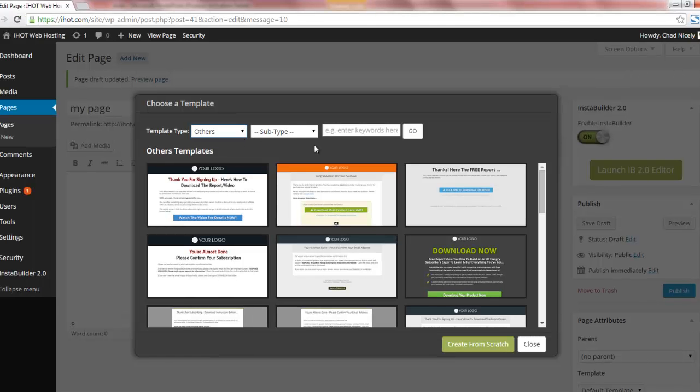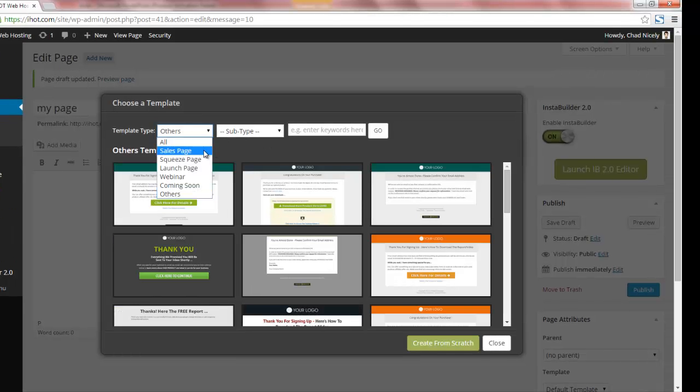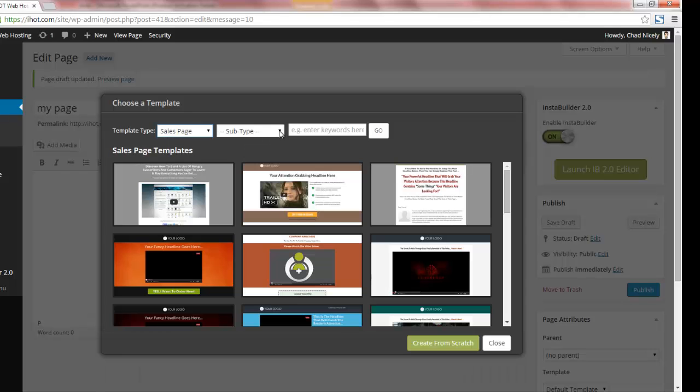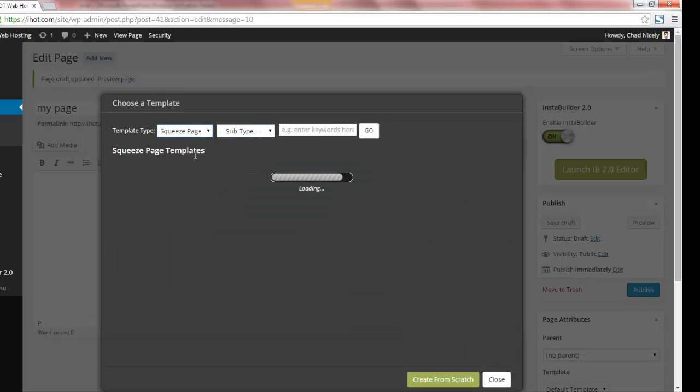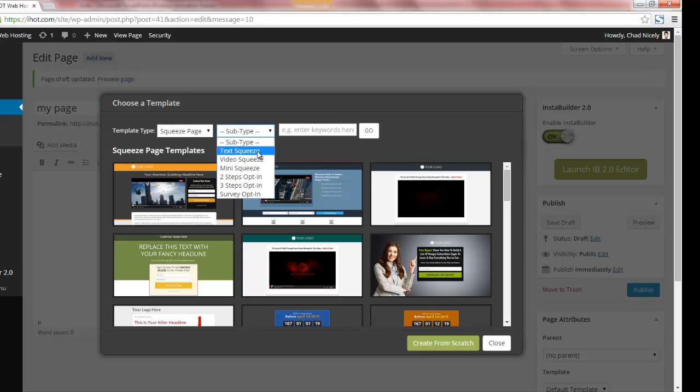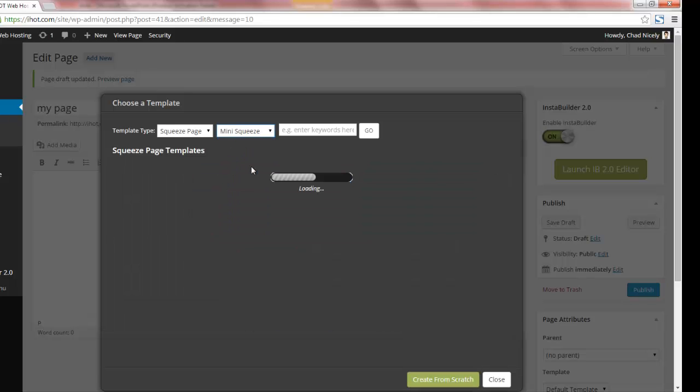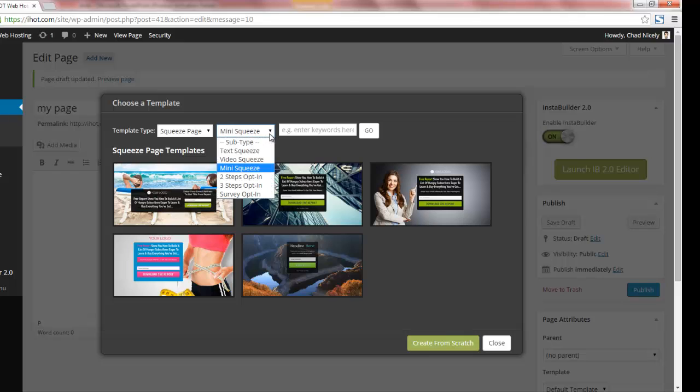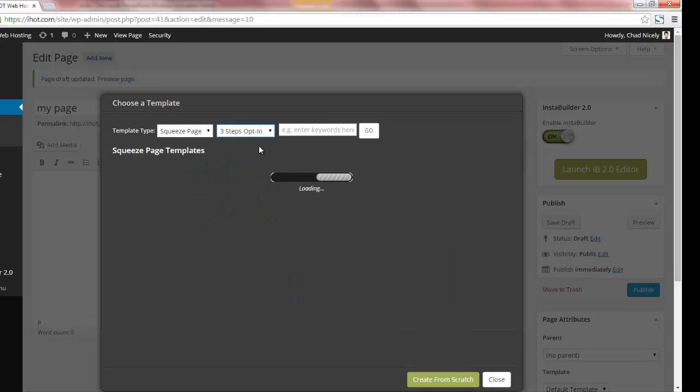Now that's just a start, because if I come back through this menu and we'll look at sales pages, now you have the subtype. So we look here, we can have a sales page for text, a video sales page, hybrid sales page. You can even do an OTO sales page. If we come to the squeeze pages, we have the same thing. We pull this menu down here. We have text squeeze pages, video squeeze pages, mini squeeze pages, and you can go ahead and click on these. You can see exactly what they look like.